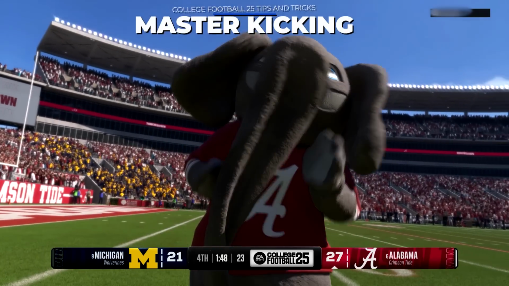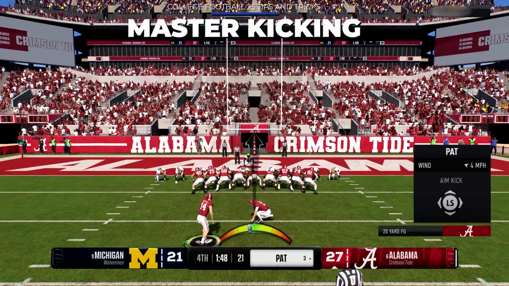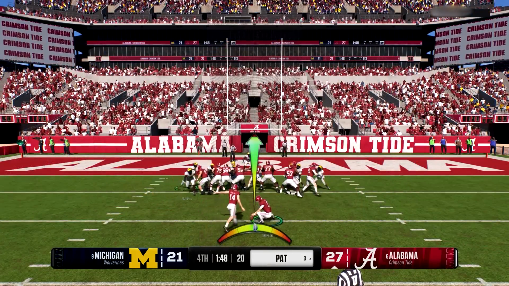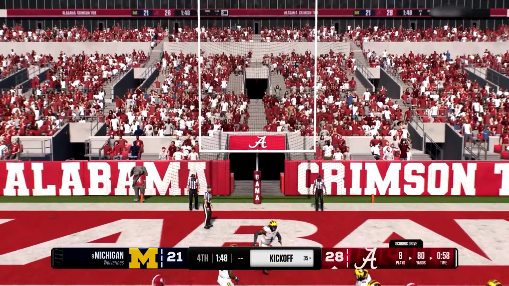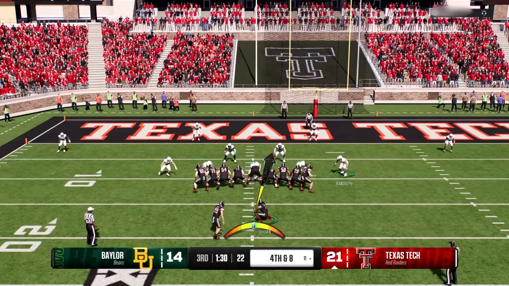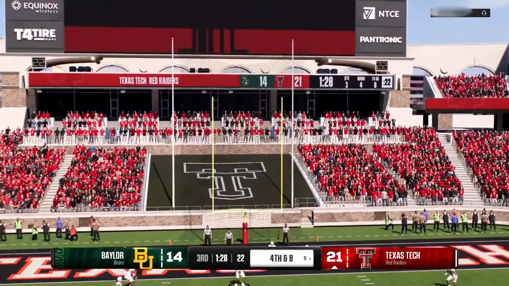With the new kicking system in College Football 25, you probably have already been screwed out of two or three game winners because of it. But with these tips, I hope they're able to help you out. There are some things you have to know to not shank the ball into the third row.